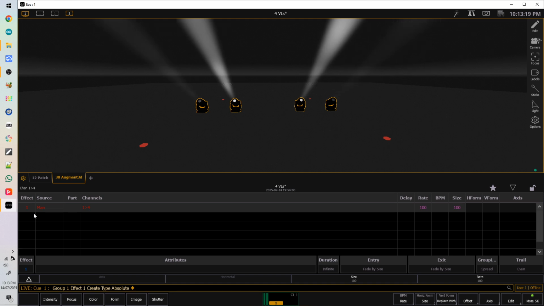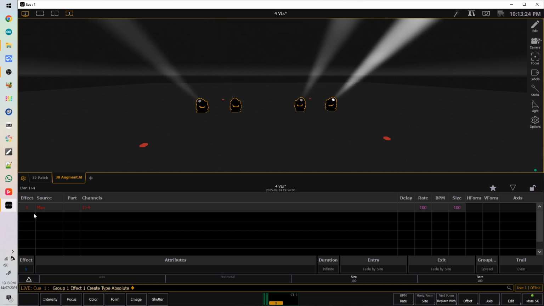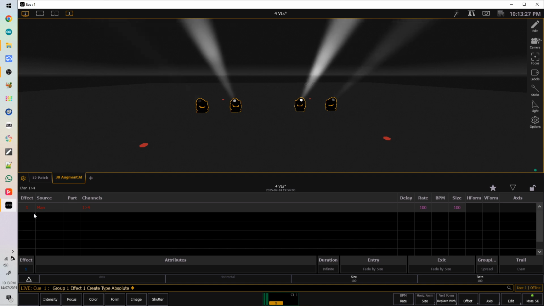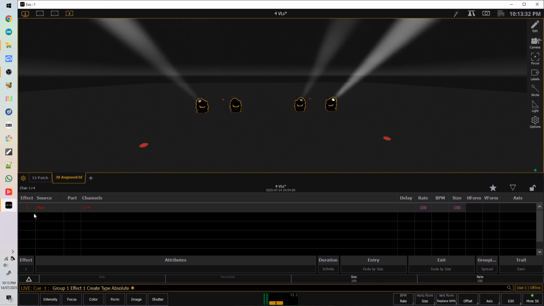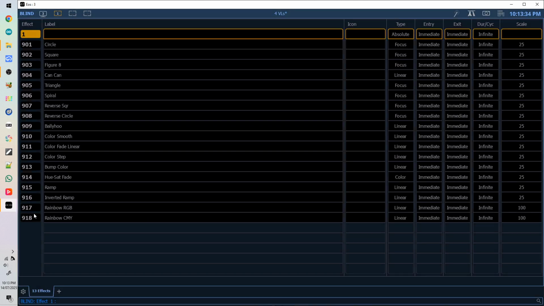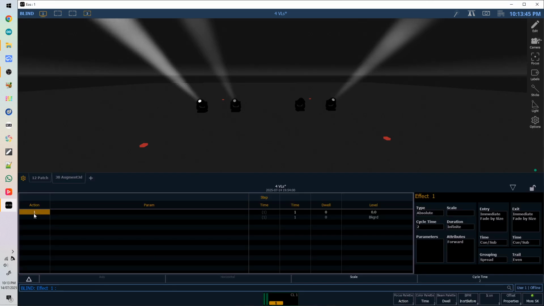So what's happening here? Effect 1 is an absolute effect, and it has basically created an absolute effect, put it in effect 1, and immediately applied it to group 1. So let's just quickly show that. I'm now in effects, and we can see effect 1 has now appeared miraculously, and on my primary display we have the settings for effect 1, and as you can see, it's the new out-of-the-box stuff.